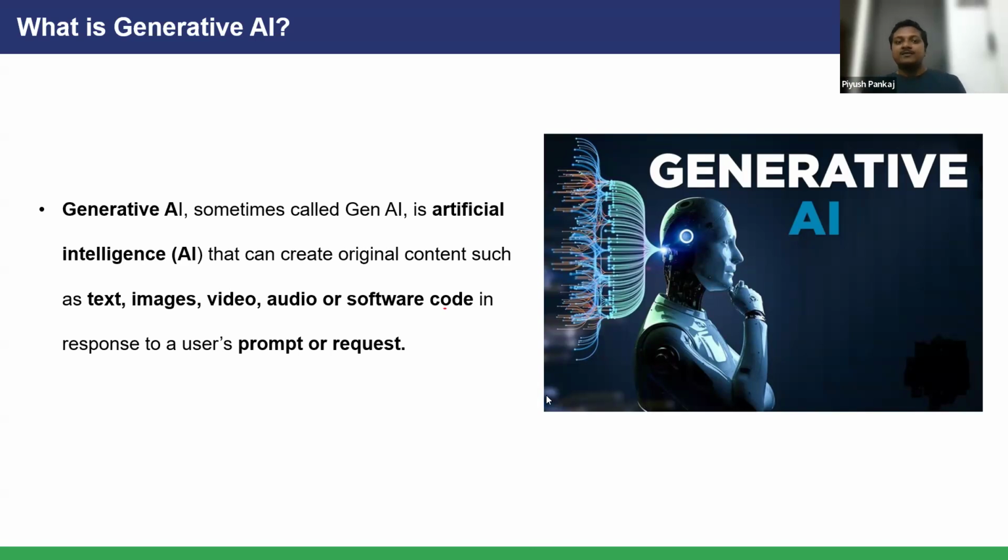Fine. So generative AI, the subset of AI, is meant to generate new content. It may be text, images, video, or audio based on the request you give. A request is nothing but the input or prompt, right? That is what generative AI is.